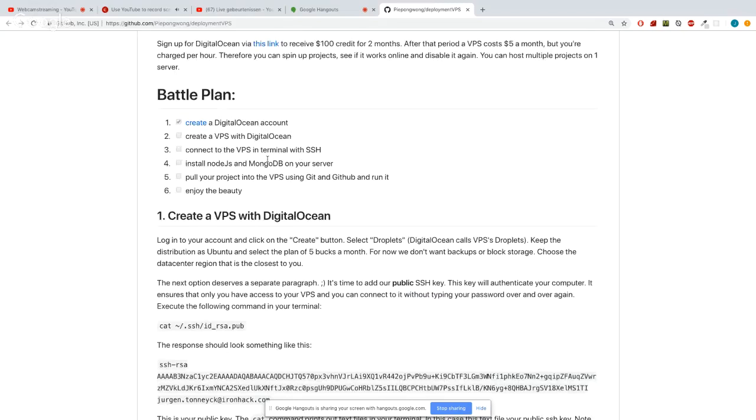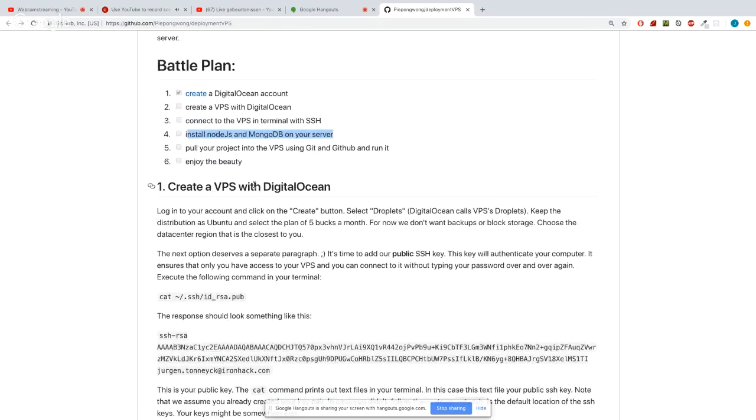Then we need to set up our server. We need to install Node.js and MongoDB, the same way we did when we set up our own machine. But now this virtual private server is using Linux. Then we need to get our project, which you're hosting somewhere on the GitHub repository. All right? And then enjoy the beauty.